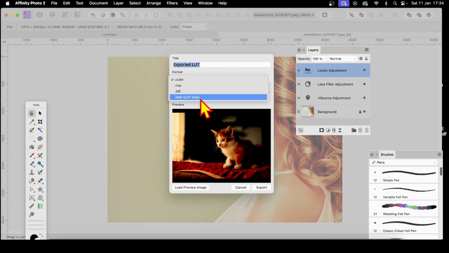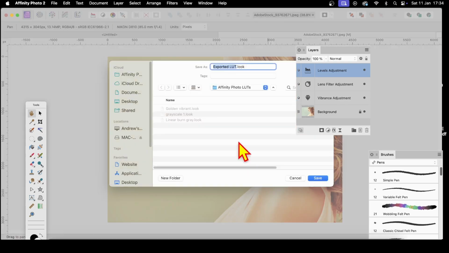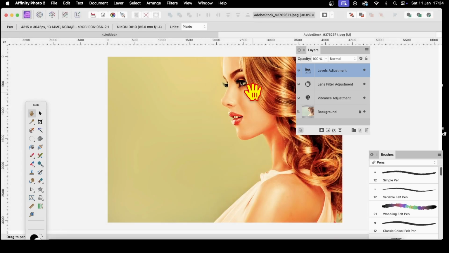I'm just going to go for Look, so LUT only. Select that, and you can modify this. I'm just going to go for the default setting and export. And I'm going to call it Golden Vibrant or Golden 2 and save. And it will come up with a panel. Generally, in this case, it didn't.